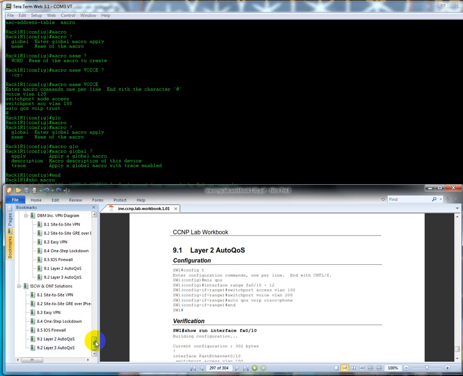Next thing we're going to do is get into gateway redundancy with HSRP, GLBP, and VRRP respectively, and how that all works.